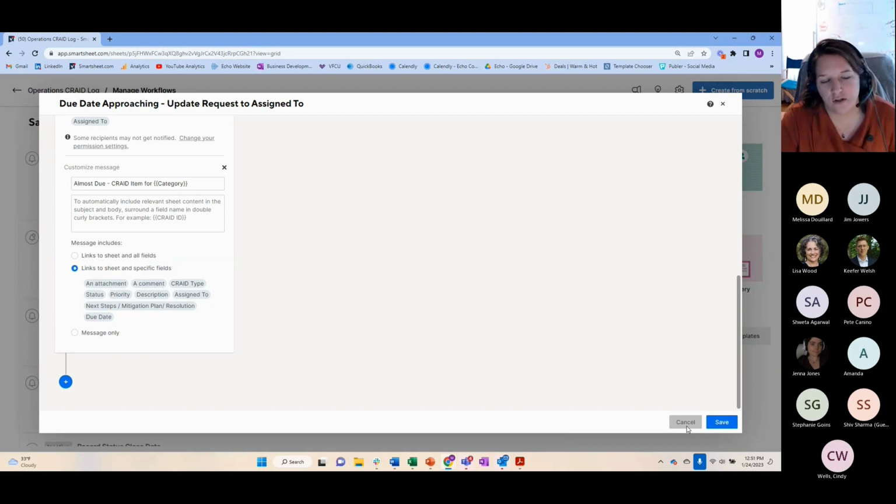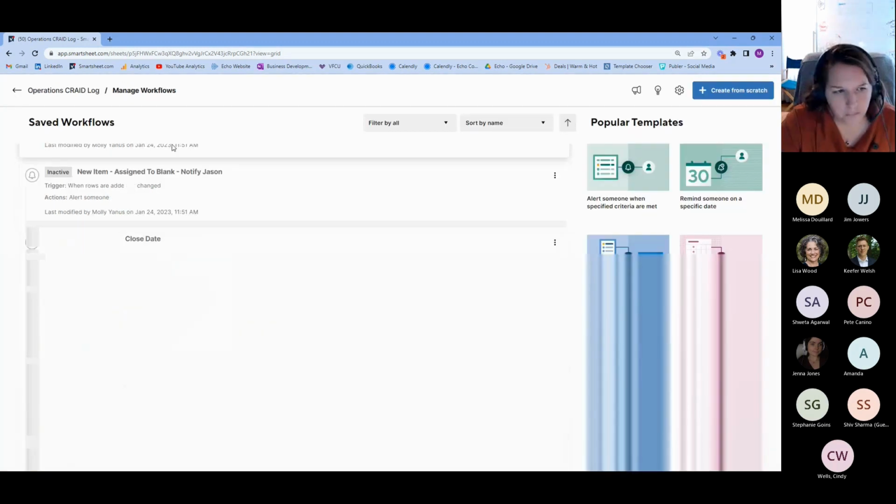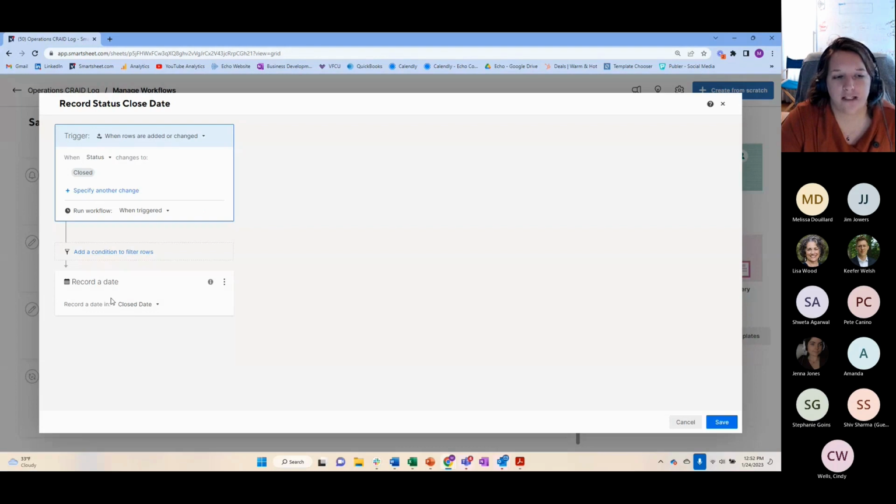Escalation, there's a new assigned to that doesn't have a person. We also use a record date status, so we want to know what date it was closed. We can see that in the cell history, but we can actually use a record date functionality to record a date. So I have a column that says close date. When the status changes to closed, it will go ahead and record a date in the close date, whatever date that it closed. So that's a way to keep track of additional information.